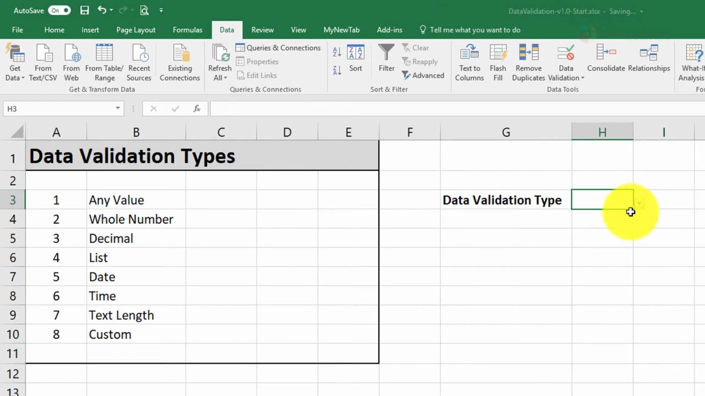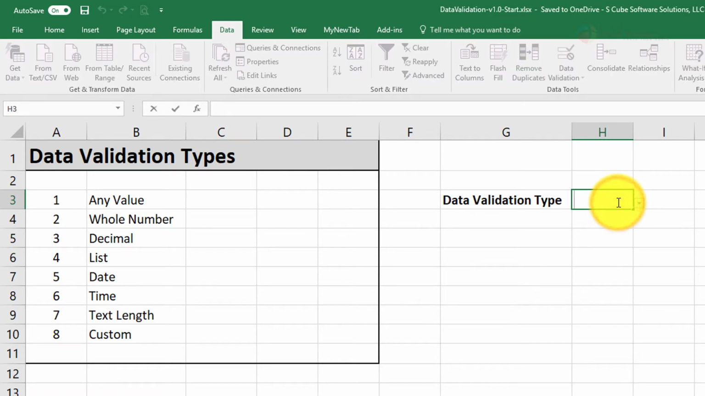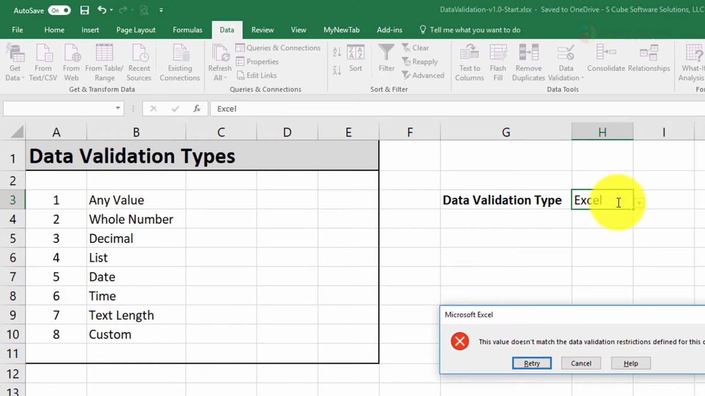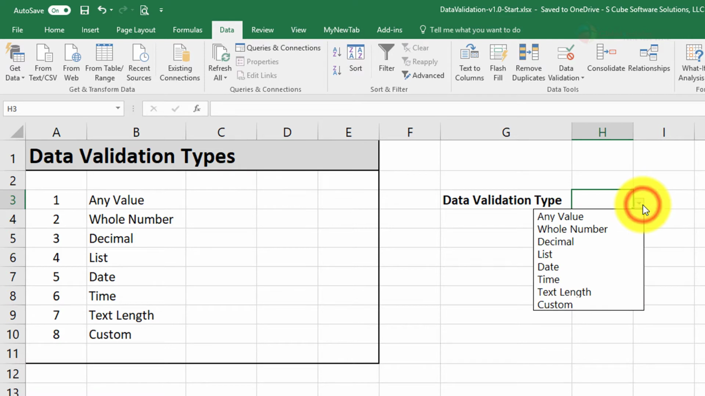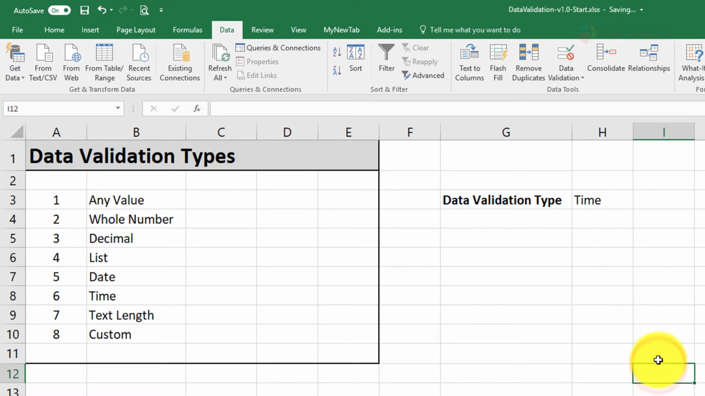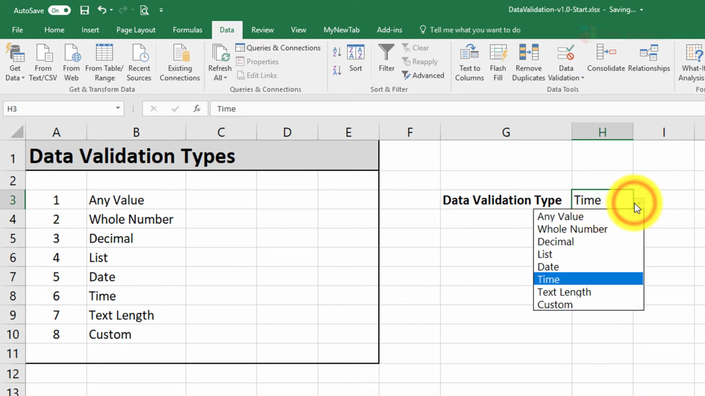Now when you do that, look at this. You can enter something, for example Excel, and hit enter. You get an error because that's not a value that's available on the list. So the user can use this little drop down here and pick something. That's how you apply data validation using a list.